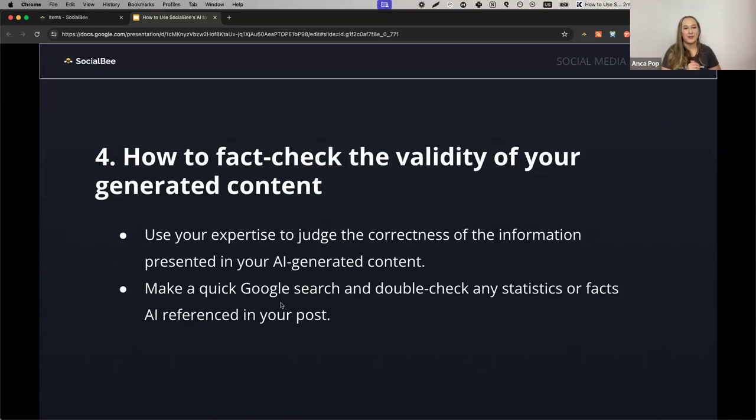Now, moving on to tip number four, how to fact check the validity of your generated content. As you know, AI-generated content can be inaccurate and it can contain false information, which can directly and negatively impact your credibility if it happens. So, try to fact check all of the prompts, all of the content that's generated by AI.